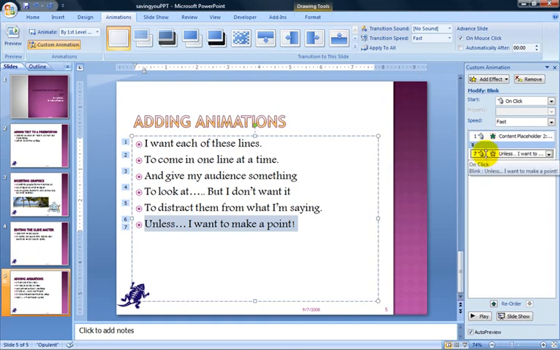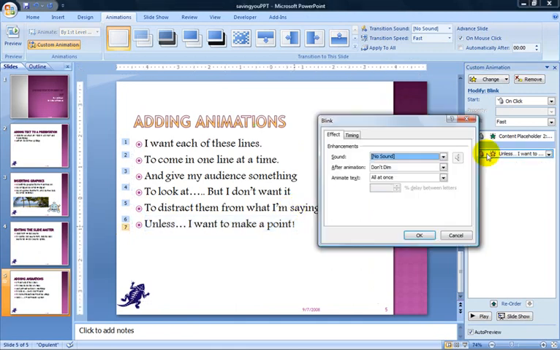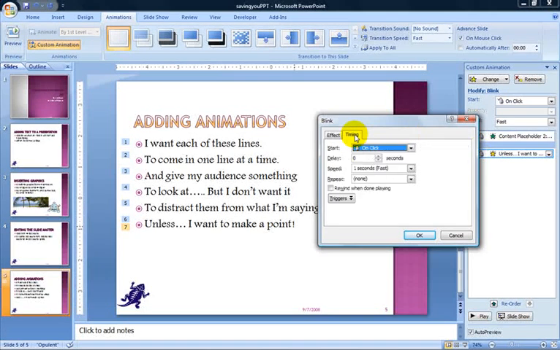And I'm going to double click and set some further options on this blink. Now you can see the numbers match up with the animation number over here on the right hand side. So I'm going to double click that blink, and I'm going to tell it on the timing tab that I want it to happen automatically after the previous animation. I want the speed to be fast, and let's repeat that blink.